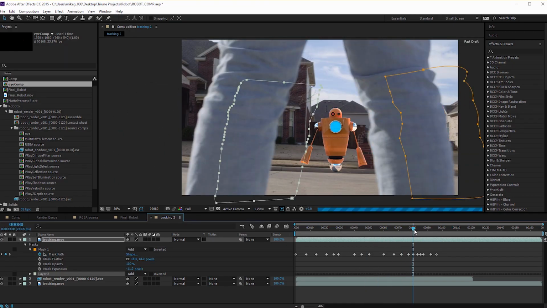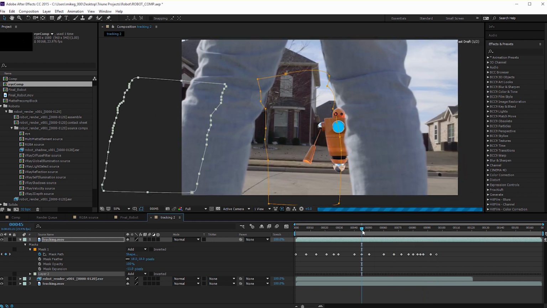And you might think that there's more to it than that, but there isn't. It's really a simple technique. The only thing that makes it difficult is the time that it can take depending on the shot.